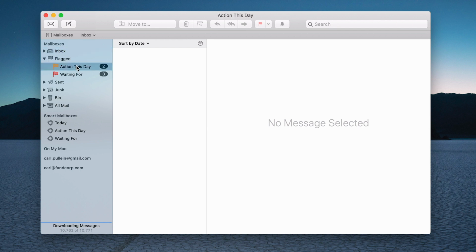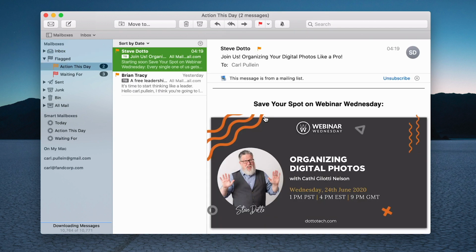So I can go into my Action This Day, I can reply to this, say blah blah blah, I've replied to Steve Dotto. All I have to do is Shift Command L, and that will remove the flag. Now you may have to do that twice. It depends how many flags you have in Action. So if you hit Shift Command L, it's going to add the red flag. If you hit Shift Command L, it's going to change it to no flag.